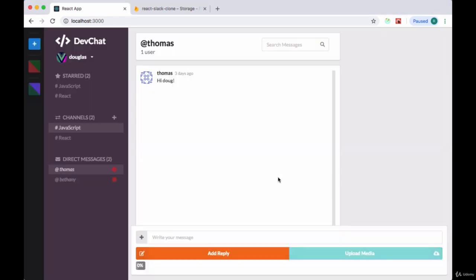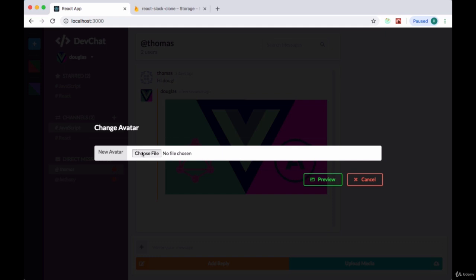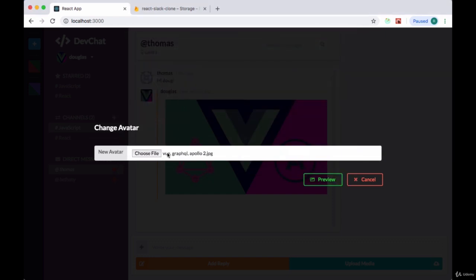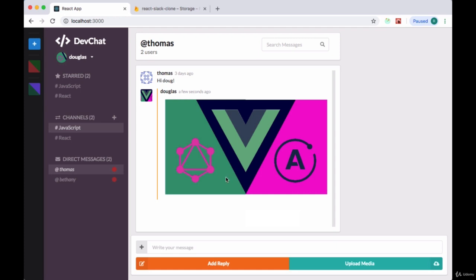We can also send an image message there, and to change our avatar, we'll select just a different part of the image that we previously used. We'll crop it, we'll click on Change Avatar, and now we can see within our avatar preview that it's been changed. If we send a message, our new avatar is included there as well.